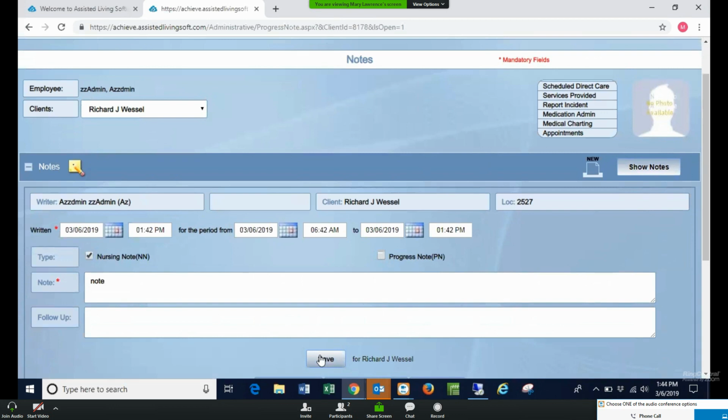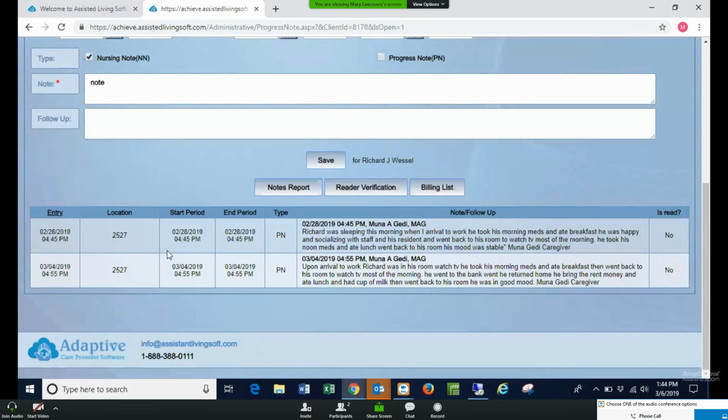They're going to save it. And what's nice about this, oh, here, somebody's been doing it. Cool. So there it is. And what's nice is you're going to see the prior notes. You can run a report from this if you wish. You can even keep track of whether staff has read those notes if you wish.